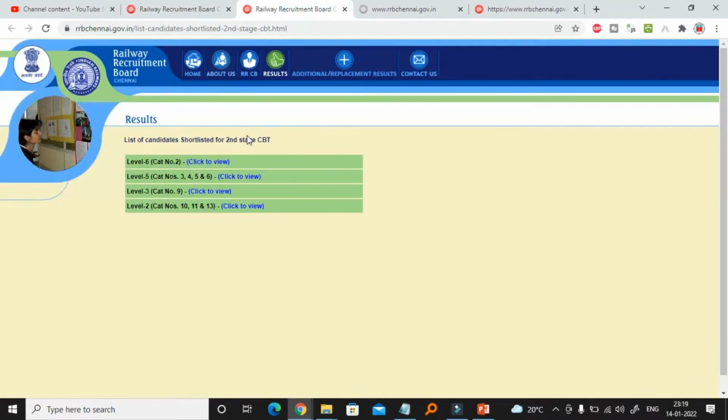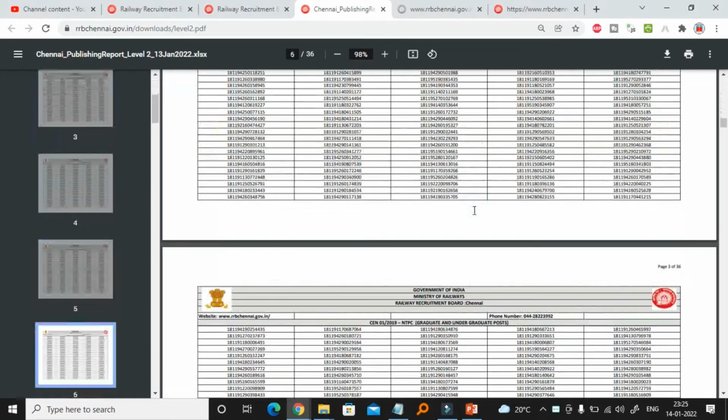Then this window will open and here you will see Level 2, Level 3, Level 5, Level 6, different categories of posts. You can view your result here by clicking "Click to view". You have to click here, and the window will open and you can search your roll number here.